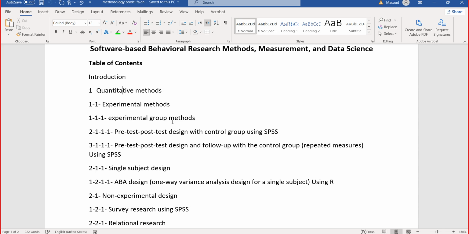So the time lags and the follow-up are actually for investigation of the preservation of, for example, the learning of students after the treatment has been done, after a week or a logical period of time. The single subject, as I said, we do all of these methods using software.